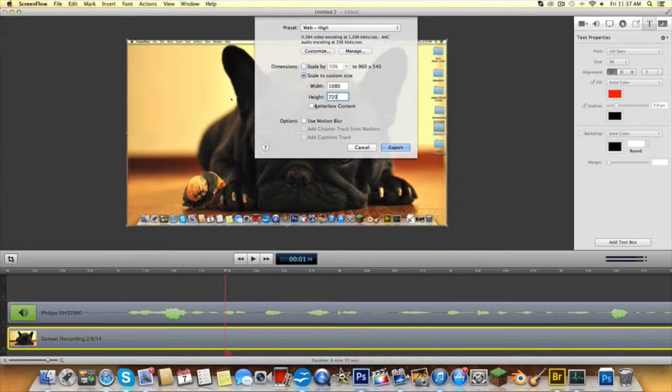Then after you've adjusted this, it's your own choice if you want or not, but I recommend that you check this off. Letterbox content is basically when your video doesn't fit, it gives black boxes around. But if you uncheck this, it'll make it fit, and it'll just look bad. So I like to check this off.